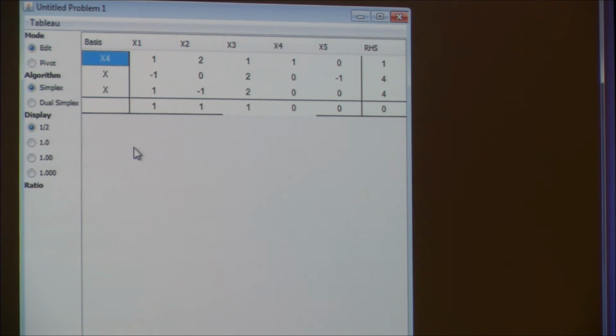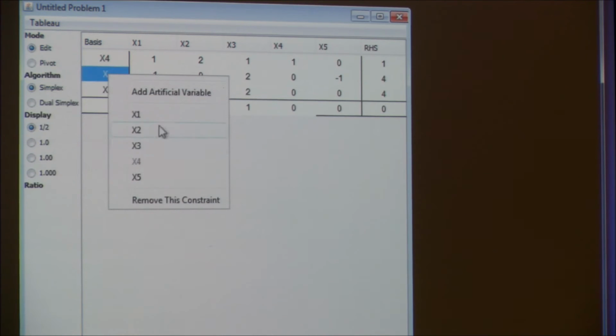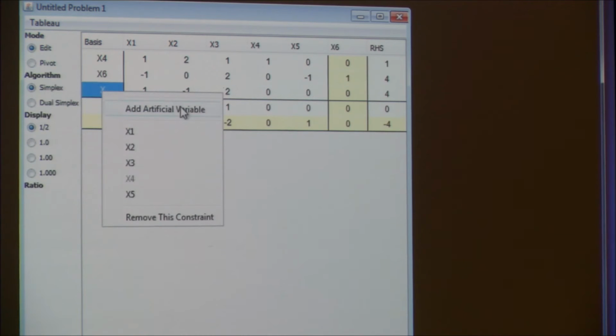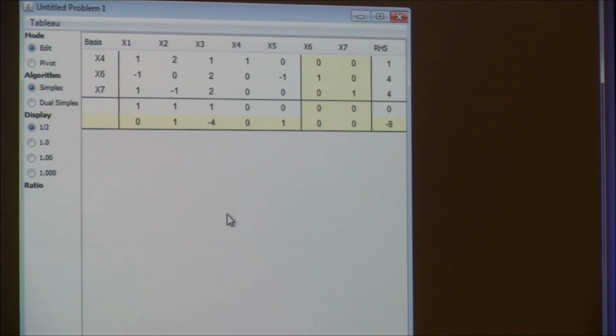And now I see I need to add my artificial variables because I don't have enough basic variables. So I pick on this one, and I say add an artificial variable, and it adds the x6 for me. Do we see that? And then I take that one and I add another, and then I have the x7 for me. So what I have here now is the tableau that is the same as the one that I put up here.